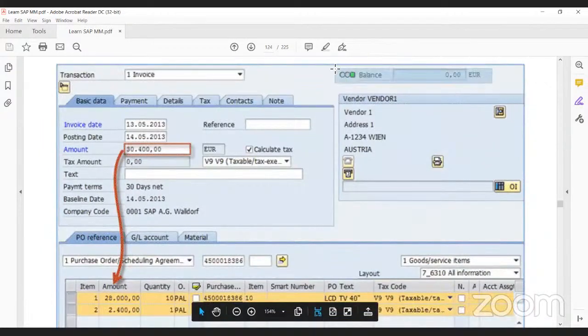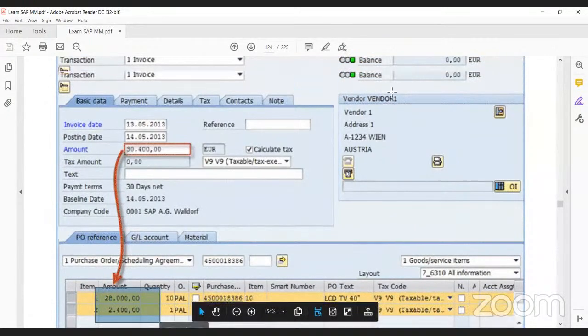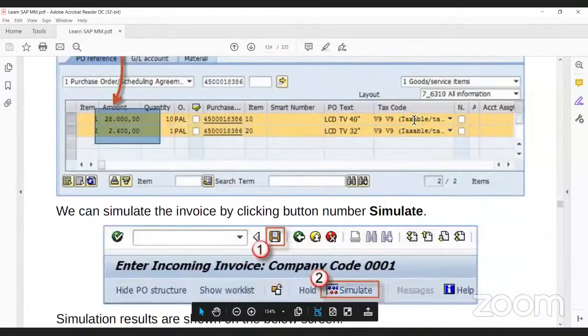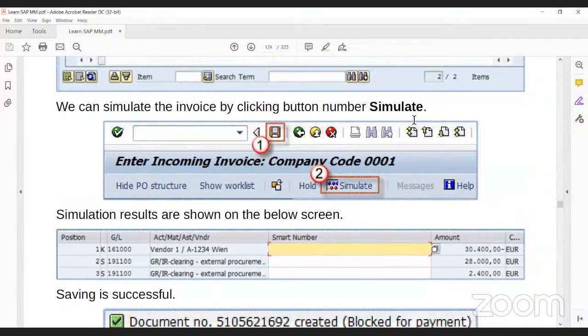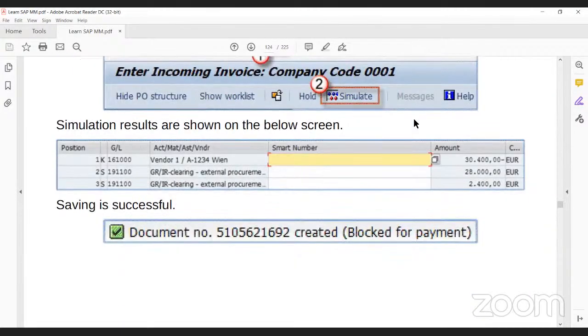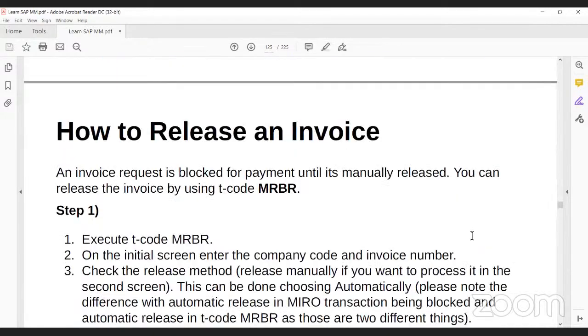So balance should always be zero. Why is it zero? Because you are telling the system that this amount and this amount are matching, so it is giving you balance zero. This is the meaning of this. You can simulate the invoice also by clicking the simulate button and save. Simulation results are like below in this screenshot, and it will show you the document number. After saving, you will get the document number. There will always be a unique document number.